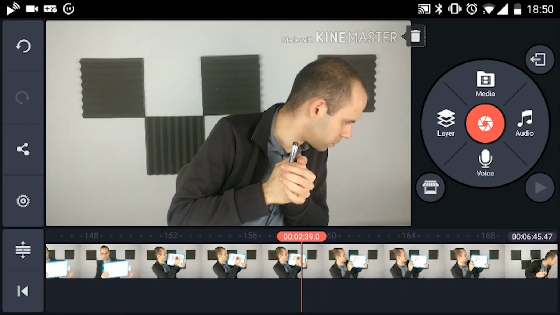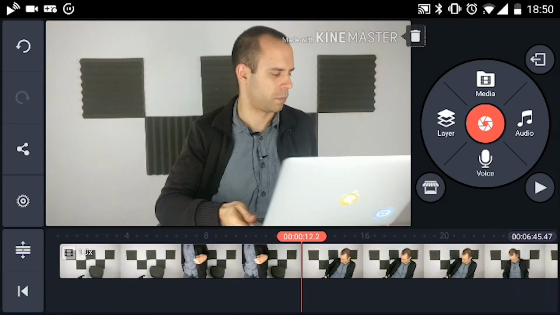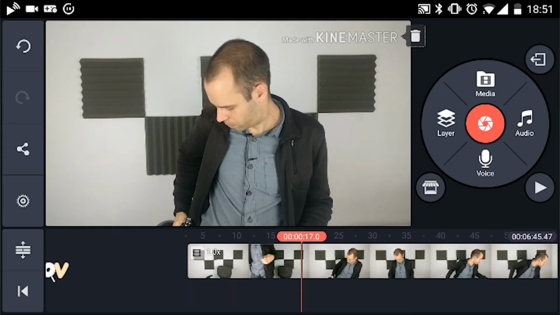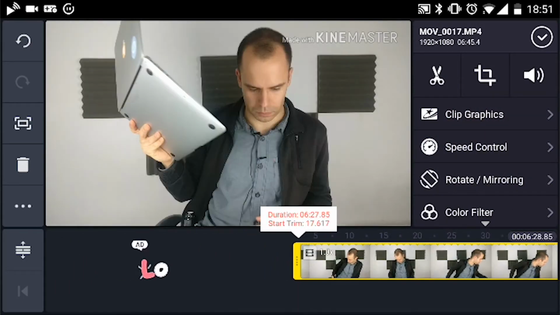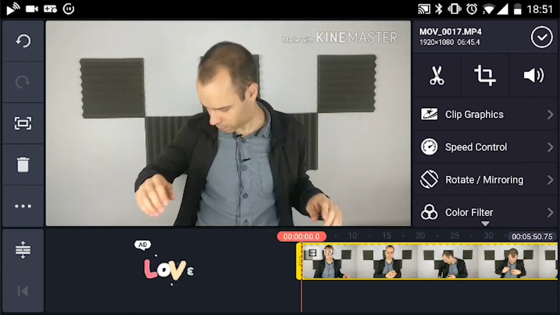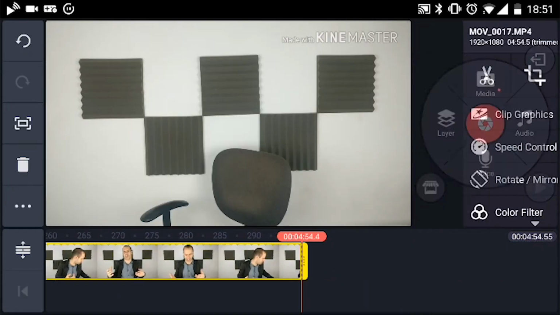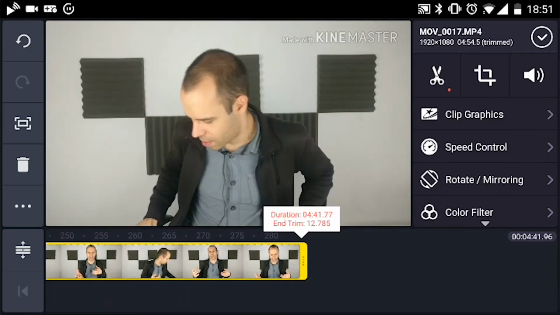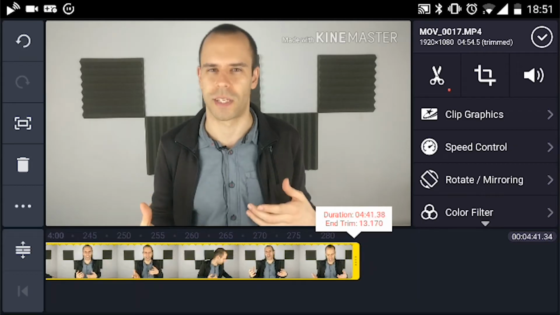As we did before, we can remove the beginning and the end. For example, here, by tapping on it, we can move the edge like this and move it to the point where we start speaking. And we can do the same with the end. Tap on it and then move it until when we stop speaking.